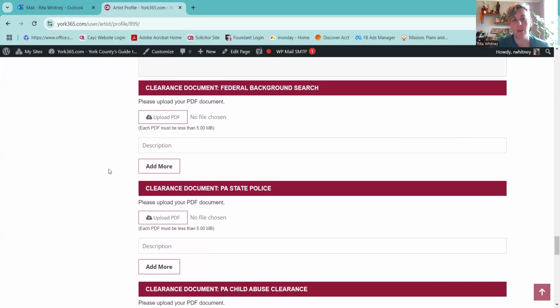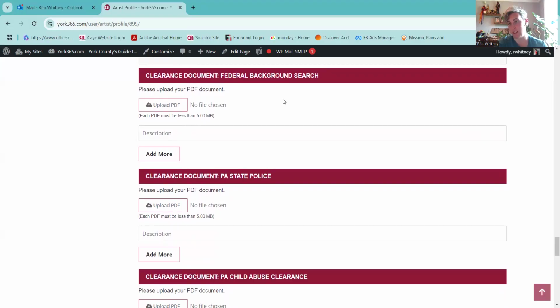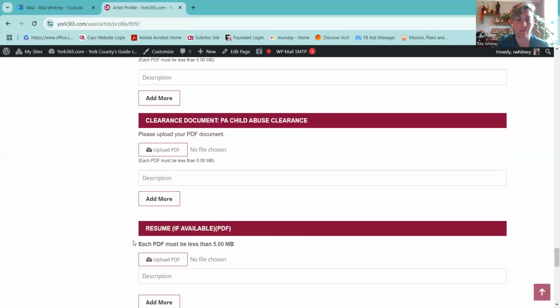And then you'll see below the places where you can upload all of your clearance documents. You have those three specific clearance documents: your federal background search, your Pennsylvania State Police background search, as well as your Pennsylvania State child abuse clearances. There are places for you to upload all three of those documents. Those are internal only. So those documents are not available or shown on the public profile side of your York 365 profile. Those are only available to us on the back end, just so that we can ensure that you have them and pull them up if necessary.